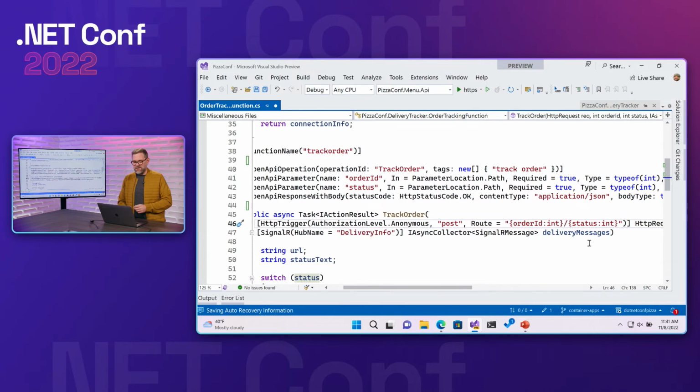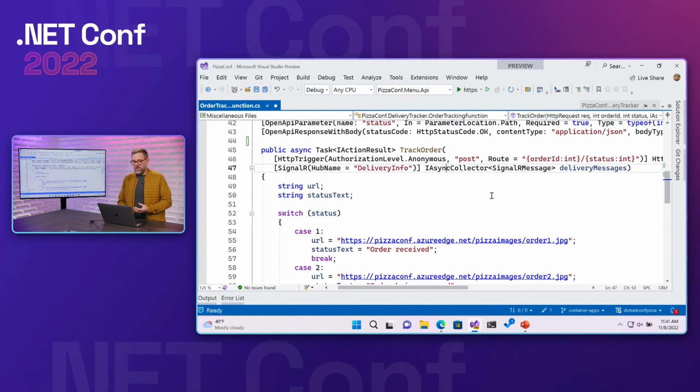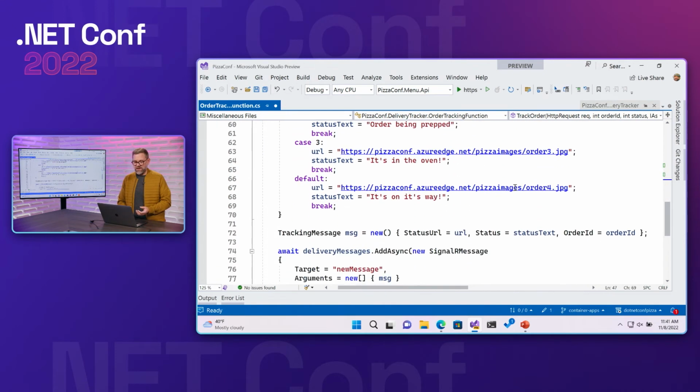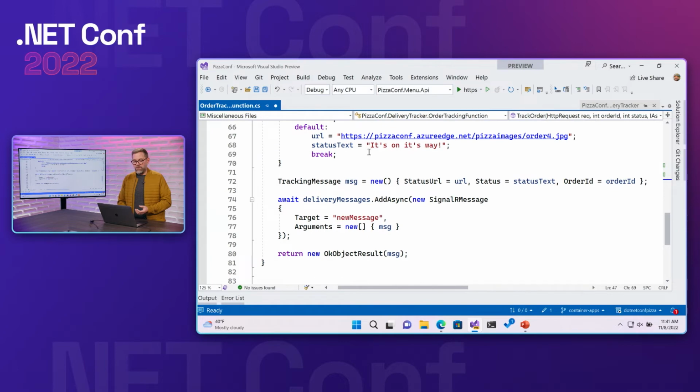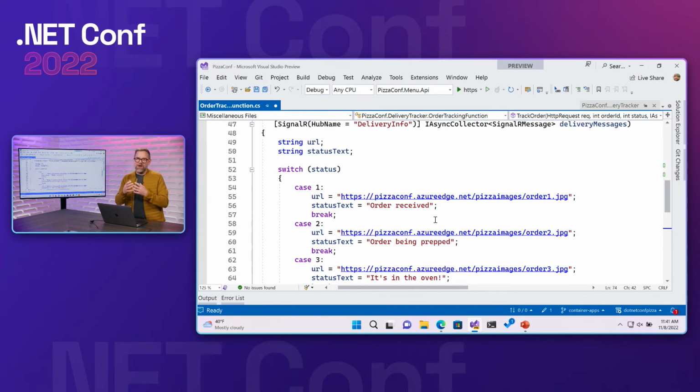And then all I need to do to return it, because I have these bindings, is say, all right, I'm going to put everything into an IAsyncCollector, which happens to be SignalR messages, and then just put my data into it and just add async to it. So SignalR in Azure Functions takes care of all that plumbing for me.